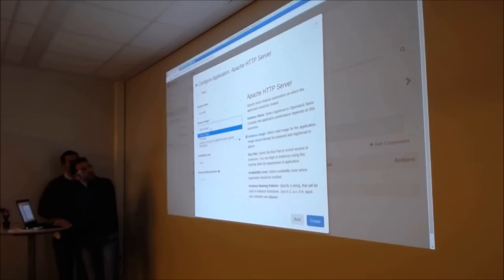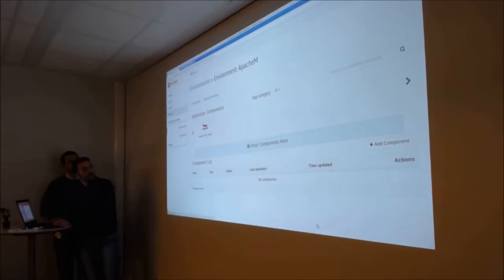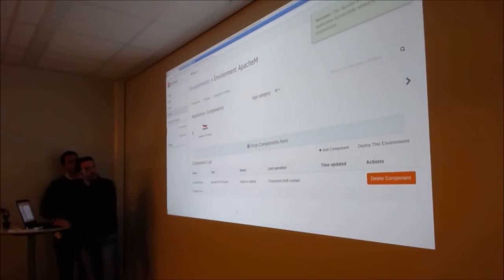Here we can select the images that, as said before by Giovanni, already have the Murano agent pre-installed inside them. We can also choose the key pair for authentication, but it is optional. Then the availability zone, and just click on create. So the first application has been added to the environment.